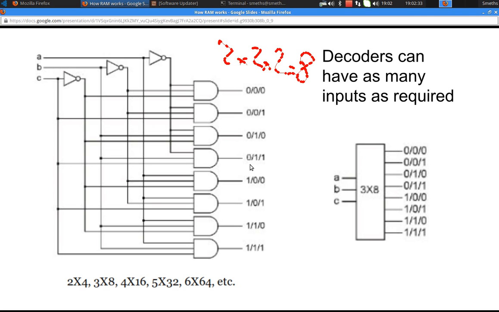I'm not going to go through the whole combinations thing again, but you can pretty clearly see if that's off, that's on, if that's off, that's on, if that's off, that's on. So you can very easily see that if I turn A, B and C all off, that first input will in fact be on. Alright, so that's a slightly more complicated decoder.